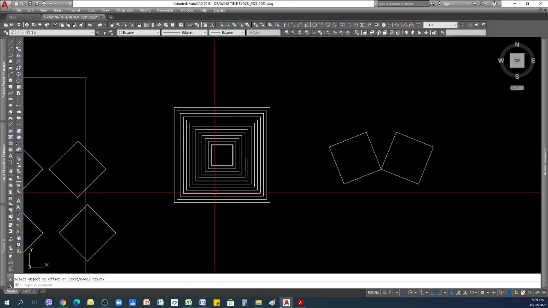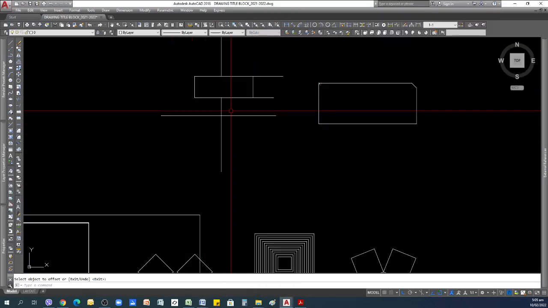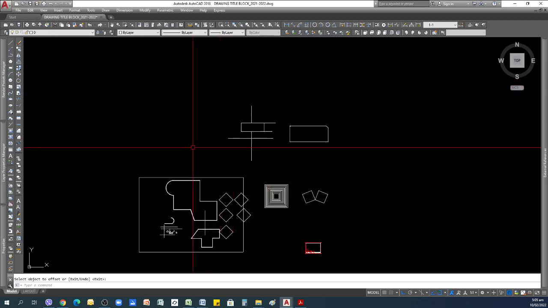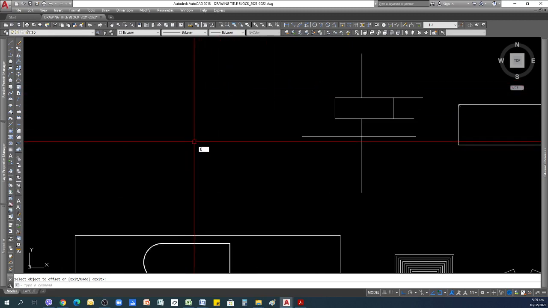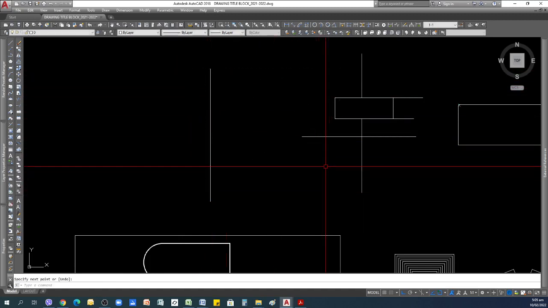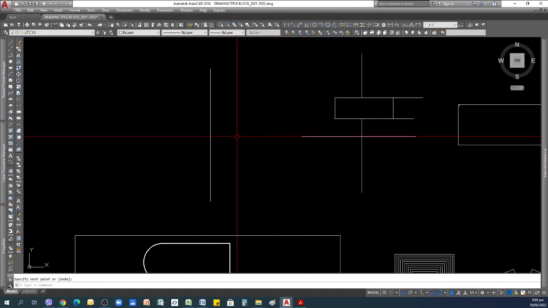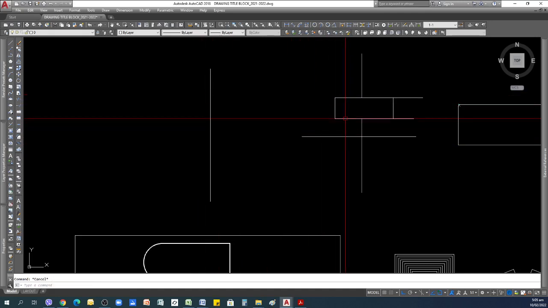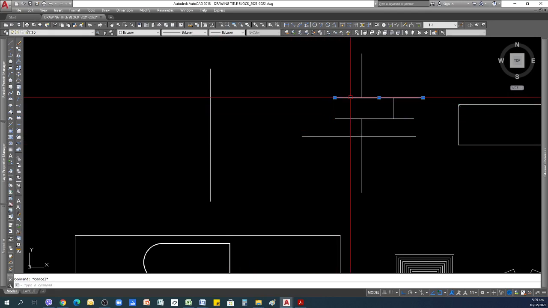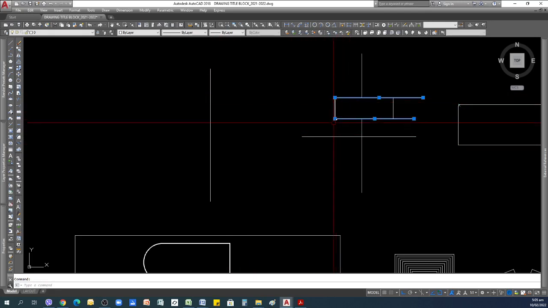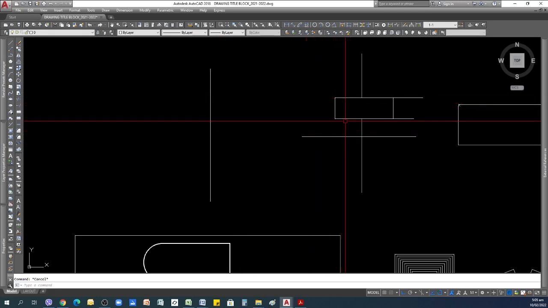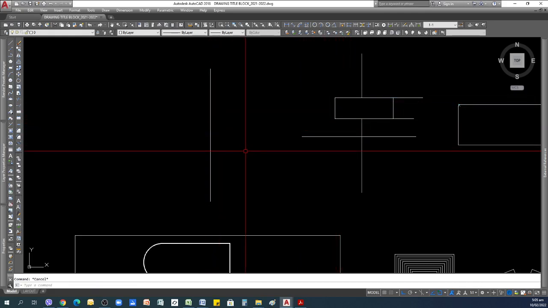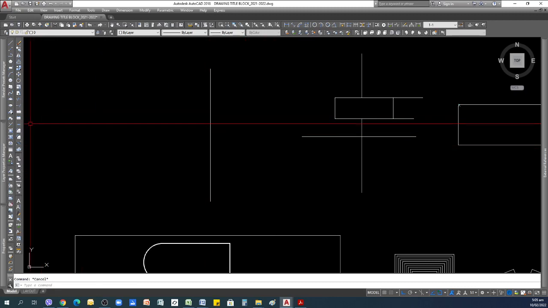Extend is an inverse command of trim. Trim, you remove something, while extend, you have to elongate your existing line. So for example, this one, I want this line to touch on this line, and then this also. So 3 lines with different locations of endpoint, but I want these 3 lines to end on this line. So this is how extend functions.